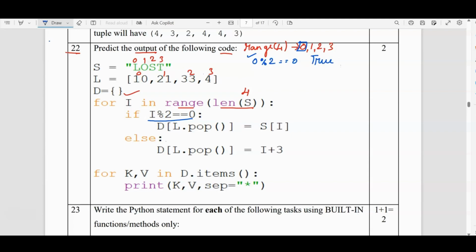If the condition is true, what is the next statement given here? d[l.pop()] is equal to s[i]. It is working on l here. L is given as a list: 10, 21, 33 and 4. It is using the pop function, which is your stack function. The pop function pops the last element first. In the list the last element is 4, so it is popping out the 4. So what you should write is d[4] is equal to s[i].